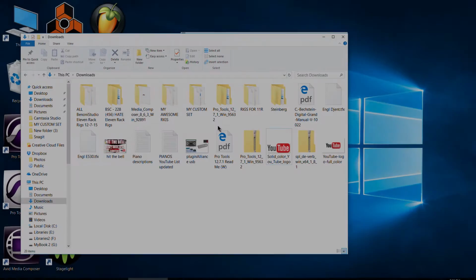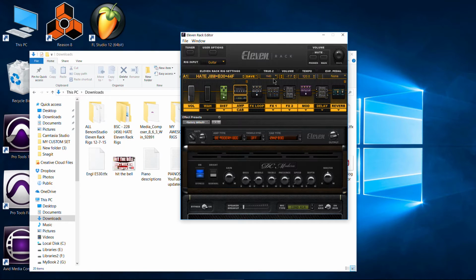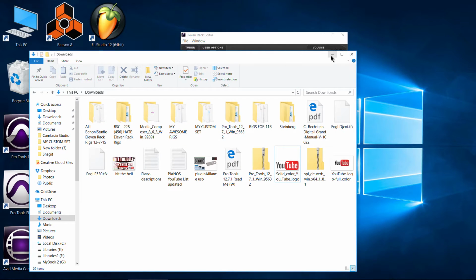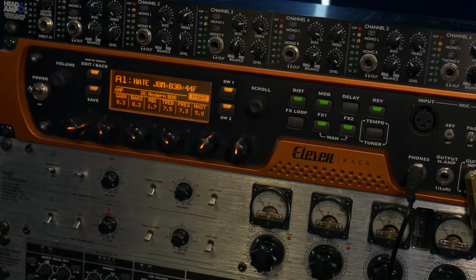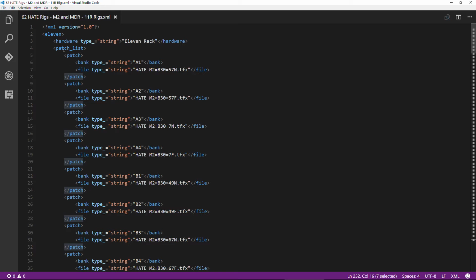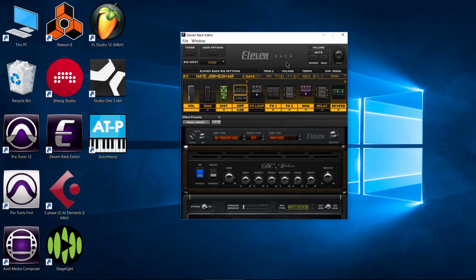Okay. First, we'll pop into here. And actually what I'm going to do first is, so the concept of this is maybe you have some spaces on your 11 rack that you never want to be used whenever you load up a rig file, you know, that XML file. So we're going to say A1 through A4, you never want to be changed. Okay. So you have it set up however you want.